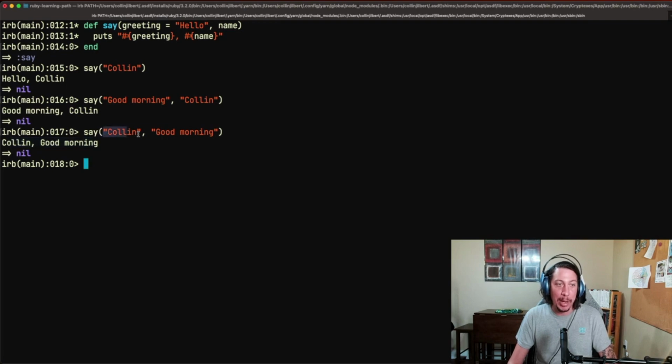So you have to make sure to pass the arguments in the correct order, which can be somewhat problematic in certain cases. If you forget the order and you pass things in wrong, that could cause errors in your programs. So one feature of Ruby that allows us to mitigate this is something called keyword arguments. So let's look at those real quick.